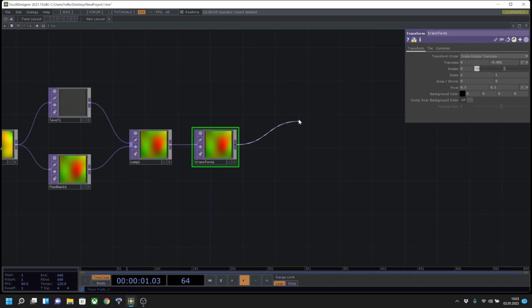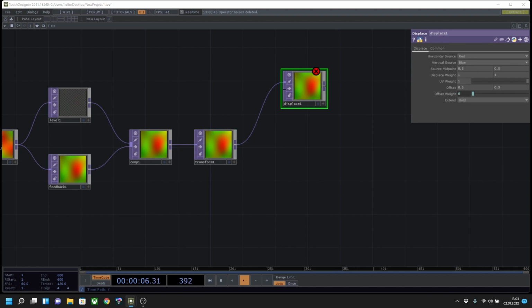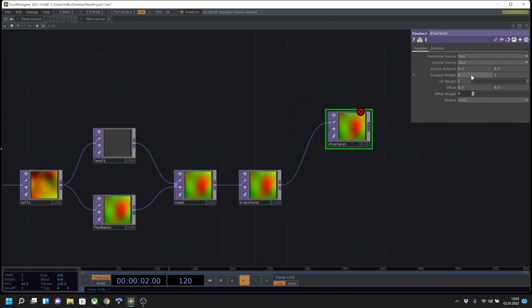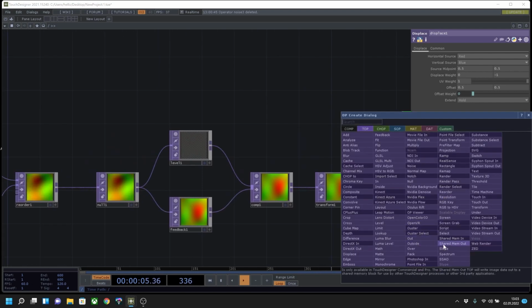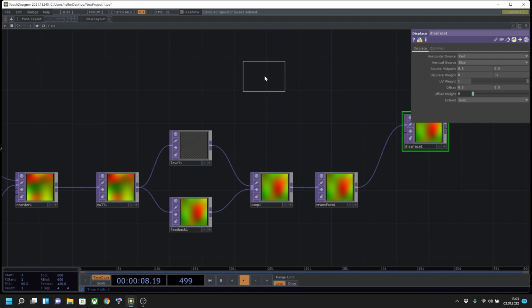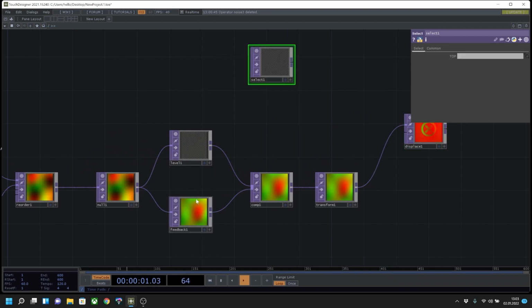create a displace. And we will keep everything in this displace on default, except that we will set the displace weight on the x-axis to 1 and on the y-axis to -1. And then we will just create a select and set it up here and bring in that feedback into that select. So it just keeps our network a little bit cleaner.